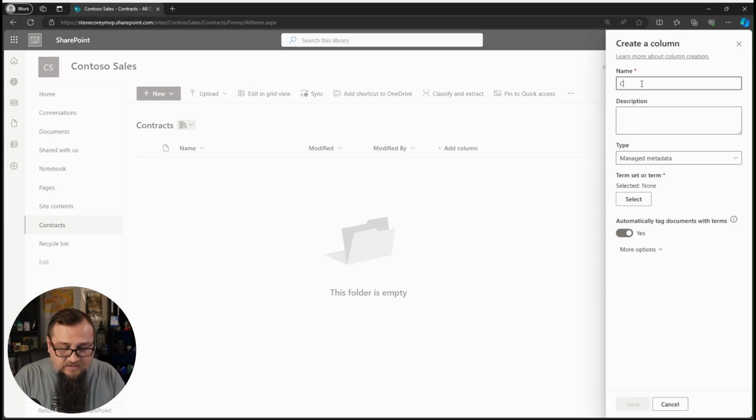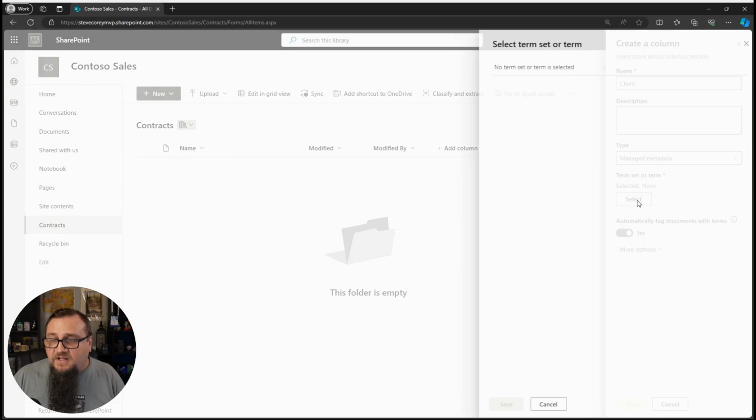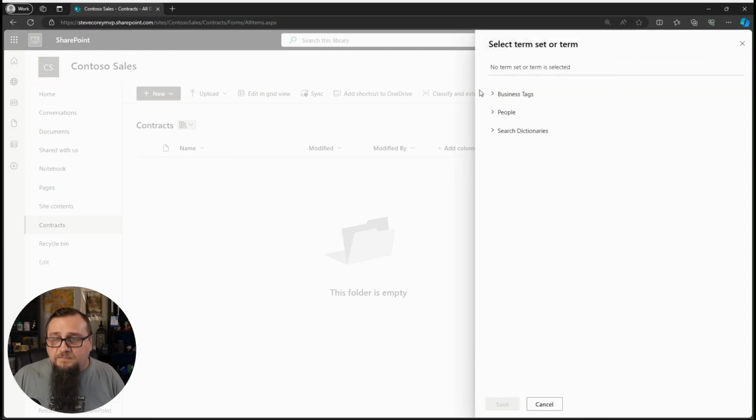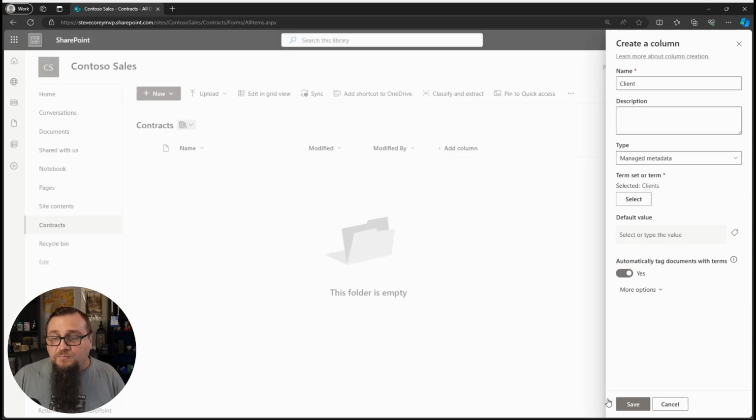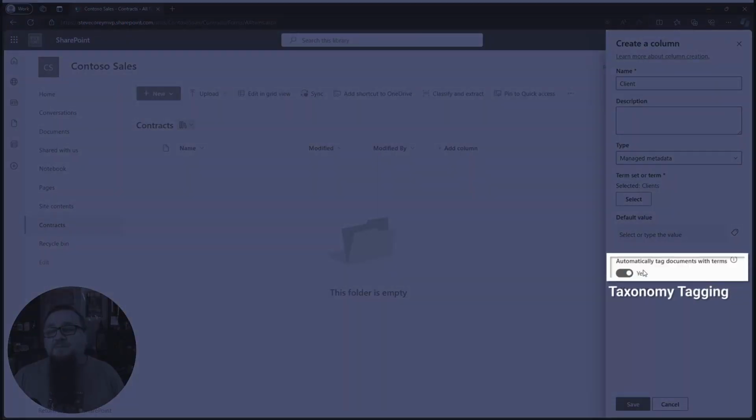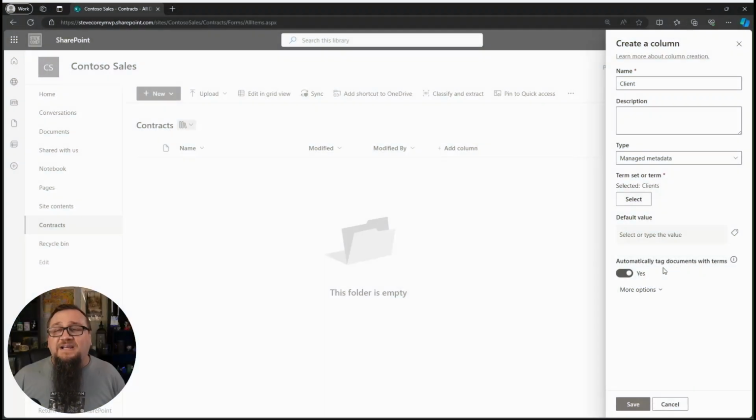And I'm going to call this client. Type will be managed metadata. We'll pick the term set, and that is my client term set under the business tags term group. And you'll see the option here. This is the new stuff. This is what the taxonomy tagging is.